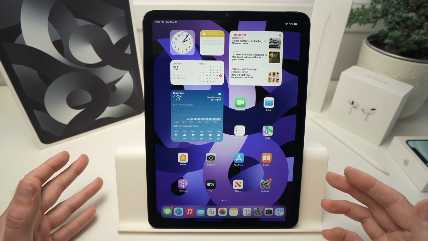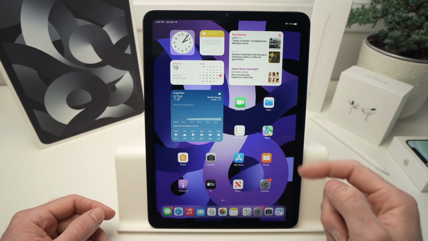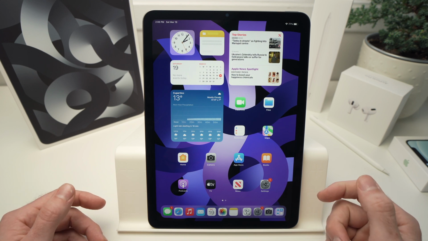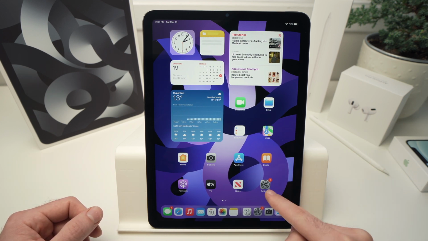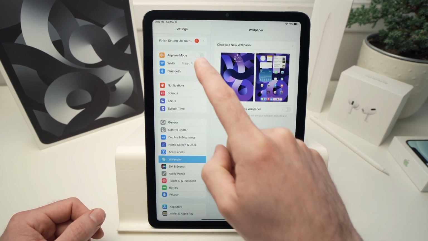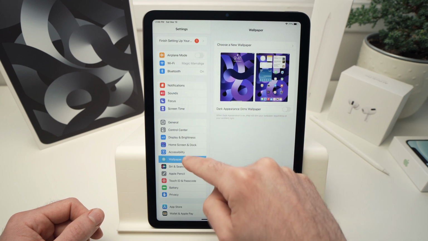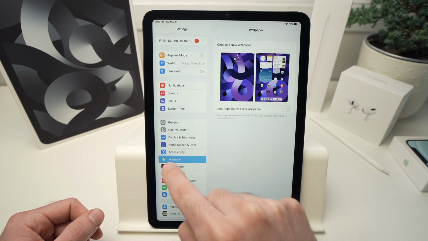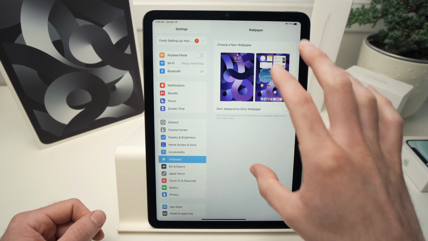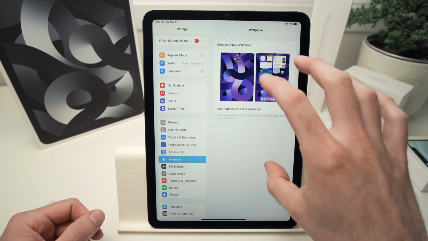In this video, I'll show you how to change the wallpaper of your iPad Air 5th generation from 2022. So the first step is to go into your settings. Open settings, and then on the left side menu, you should see wallpaper. Here it's already selected. If it's not, just tap on it and this will open on the right side.